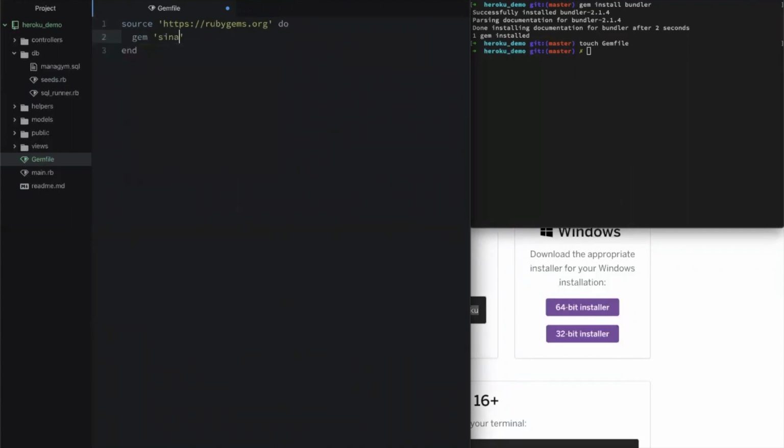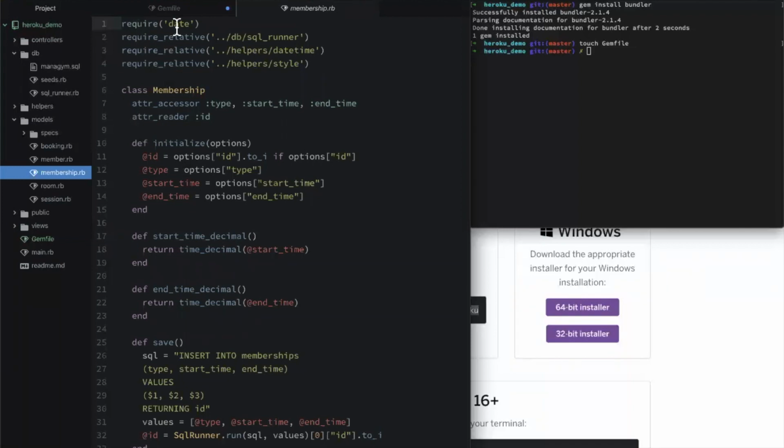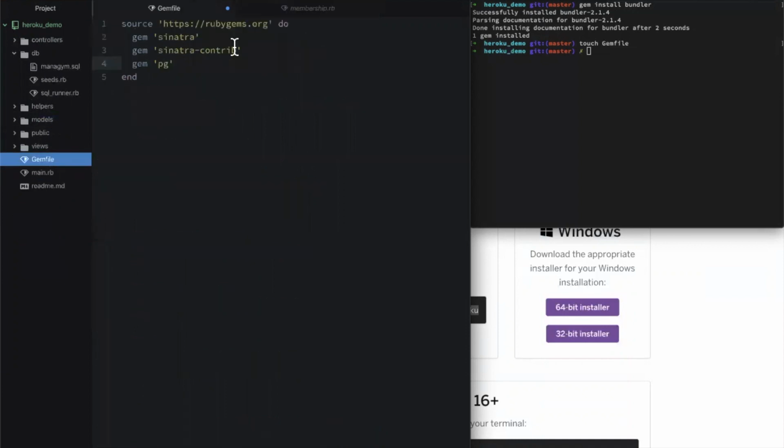So the ones that we need are Sinatra. We also need Sinatra contrib. And the last one that I need is PG. So those are the three that everyone's going to need. You may have extra packages, but not all of the gems that you've required are ones you'll need to list. So for example, I use date, but I don't need to import that because that comes with Ruby in the first place. So I need those ones, you may need some other ones.